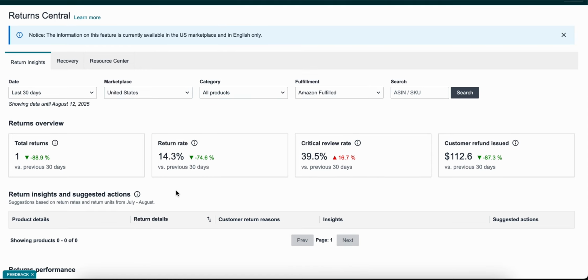Regularly checking Return Central not only helps you catch product or listing issues, but also improves customer satisfaction and protects your seller metrics.